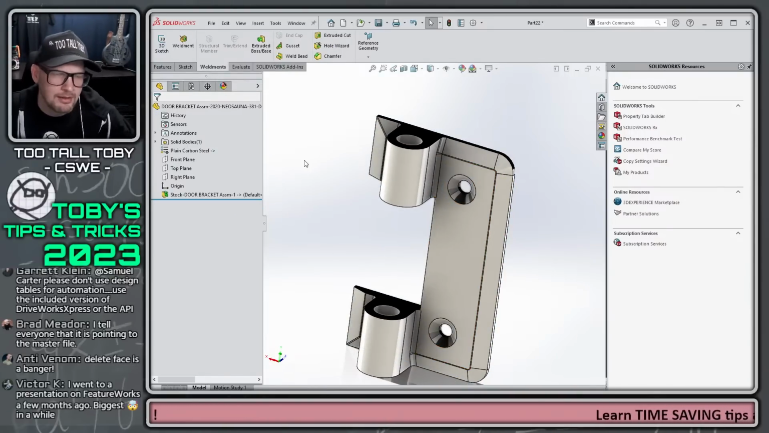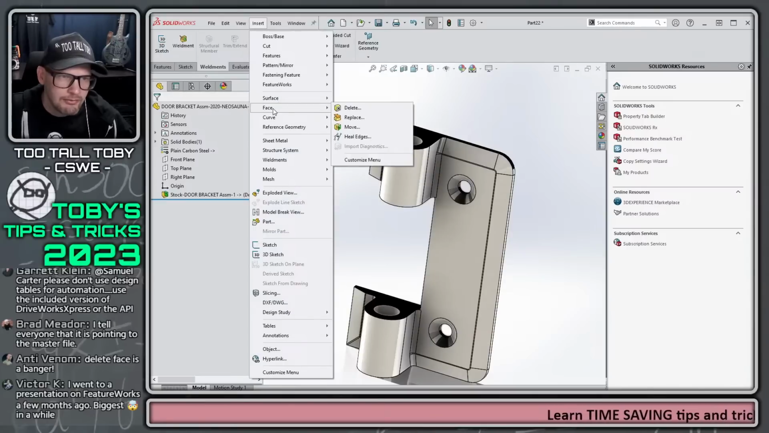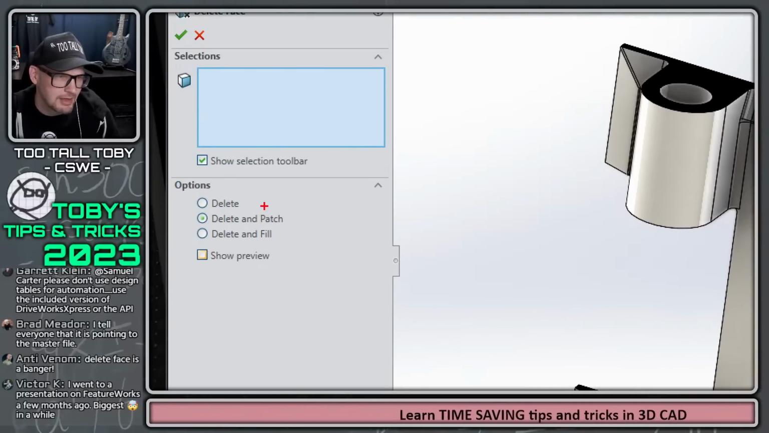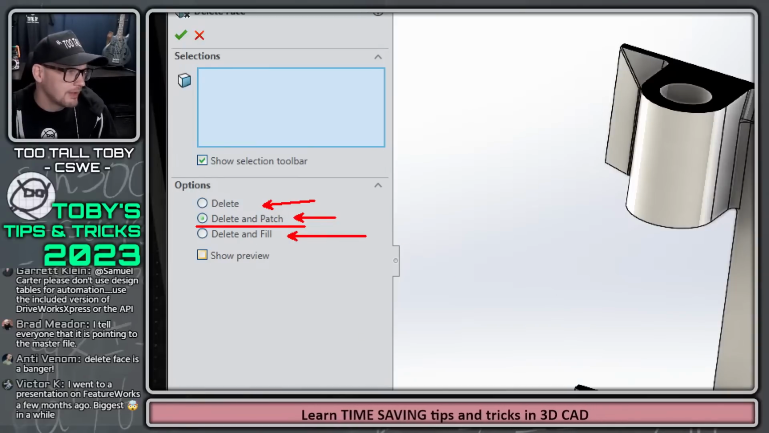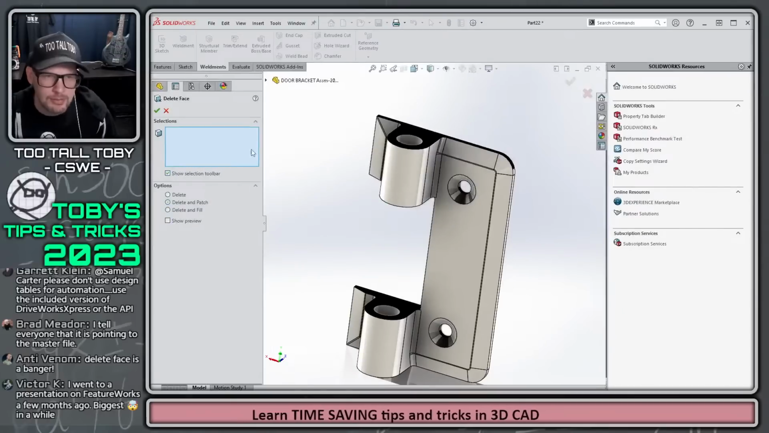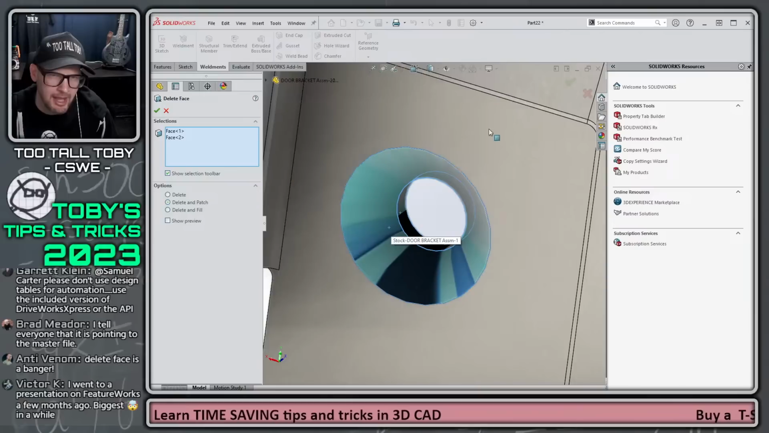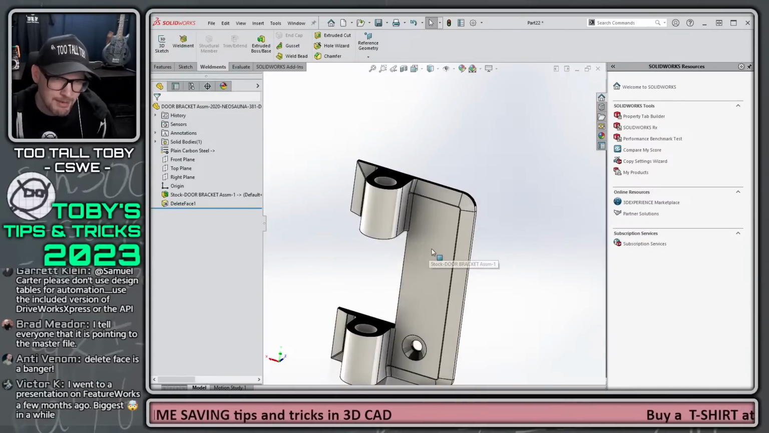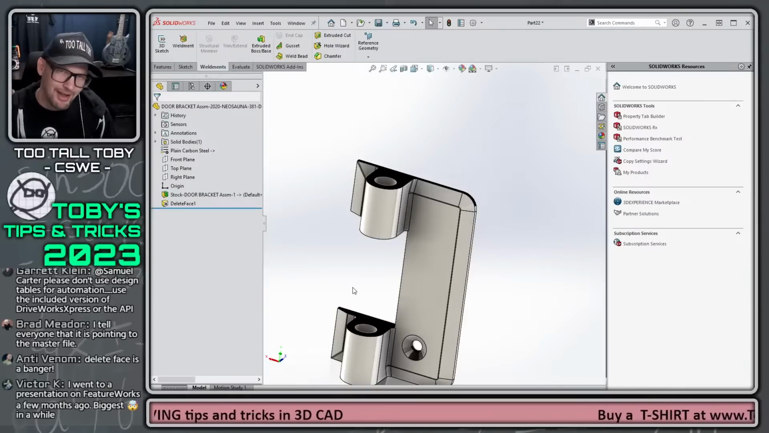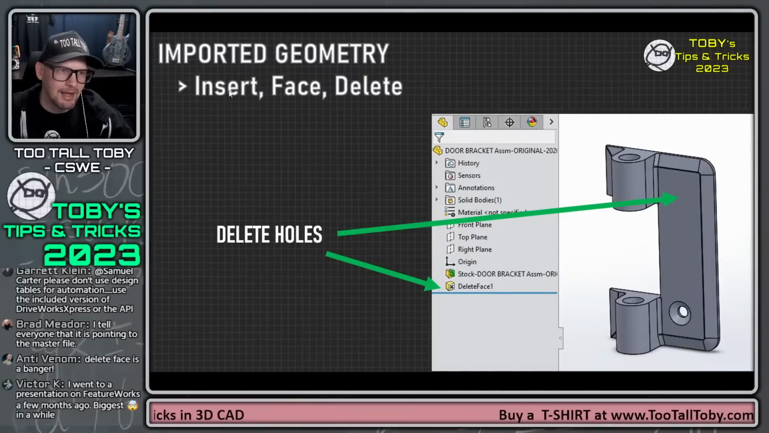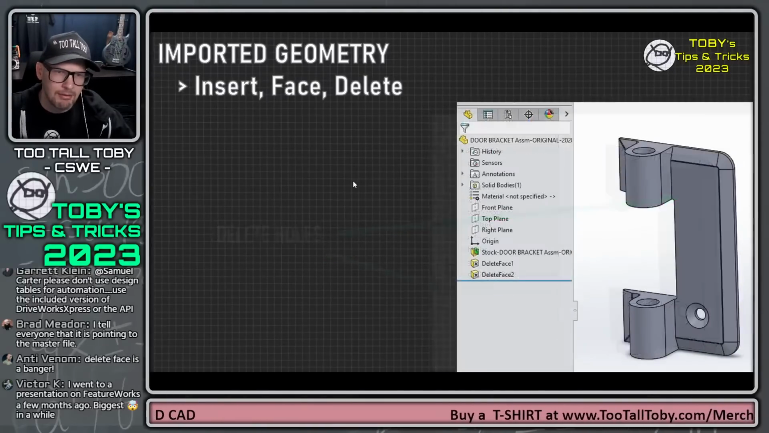There's a much easier way to do it, and that way is Insert, Face, Delete. When we choose Insert, Face, Delete, there are three options over here: delete, delete and patch, and delete and fill. We're just going to focus on delete and patch today because it's the only one you really need. When we do delete and patch, what SolidWorks does is really a surfacing untrim command, but you don't have to worry about that. All you have to worry about is, boom, that hole is gone. Insert, Face, Delete, a super powerful command in SolidWorks. Get rid of that hole.